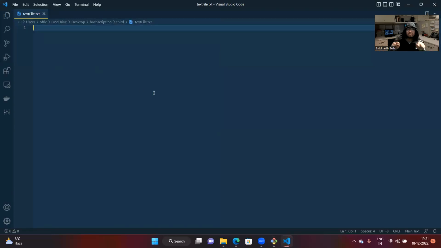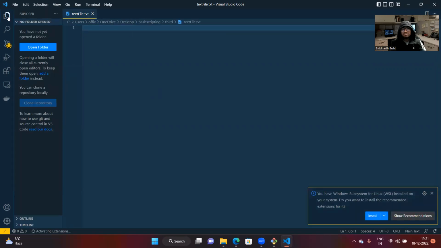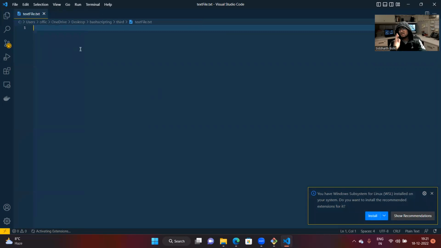Okay, so you can see here Visual Studio Code gets opened, and the file that gets opened inside it is text file.txt, and you can see where it is located. Okay, it is not inside any file or folder, but just like that the file got opened in Notepad.